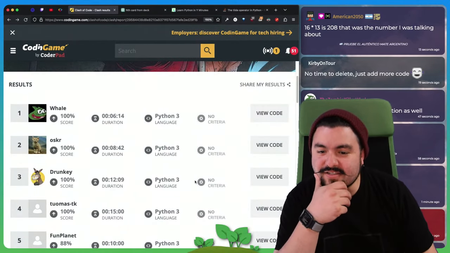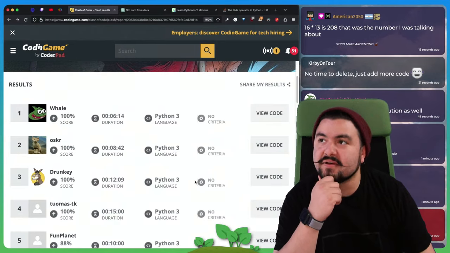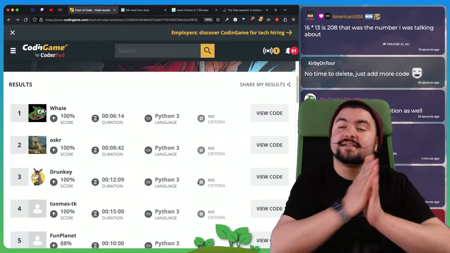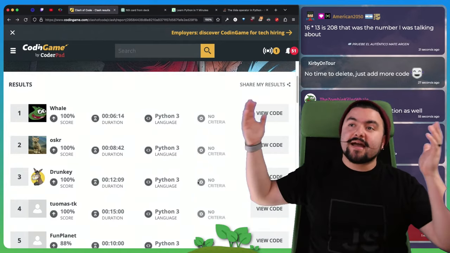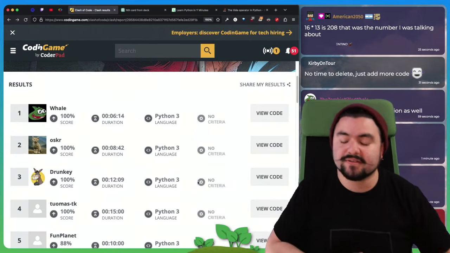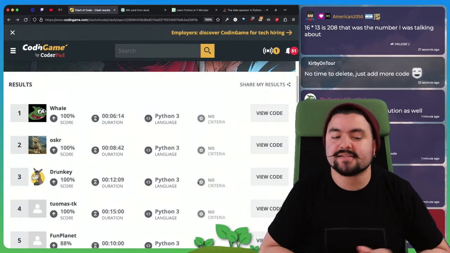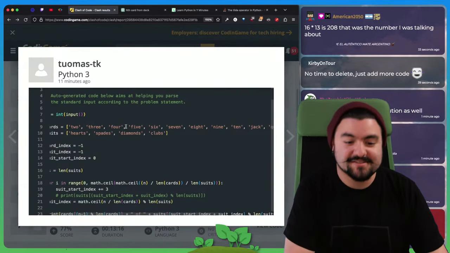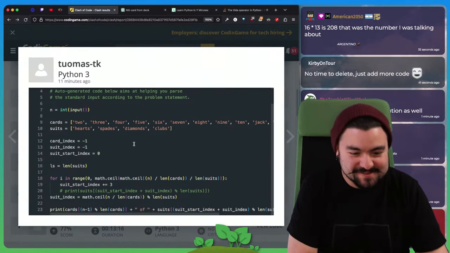16 times 13 is 208. That was the number you were talking about. Oh, so I guess you could create a deck of 208 cards, and now you know that that deck of 208 cards actually repeats itself over and over infinitely. I see. That would have been an optimization. Let's see how Thomas did it. Yeah, so they wrote out the things.